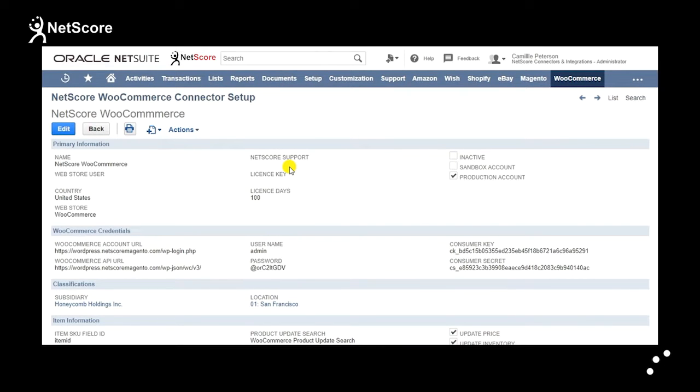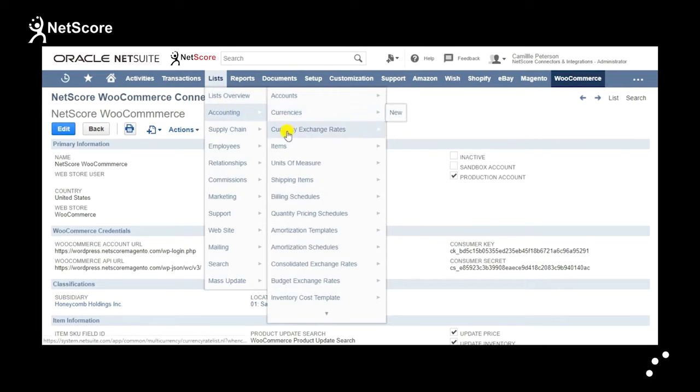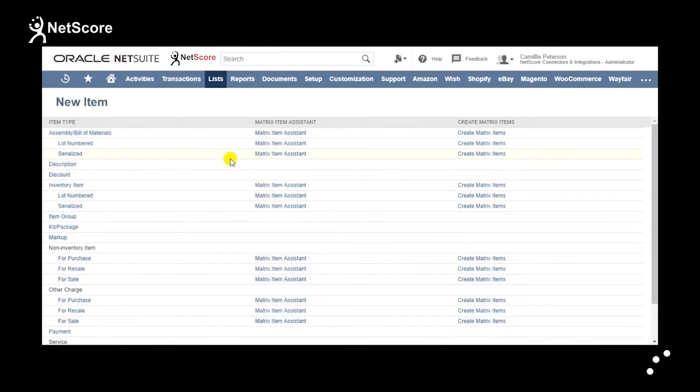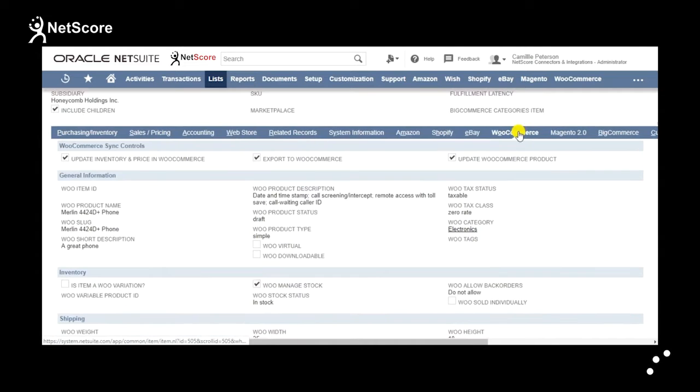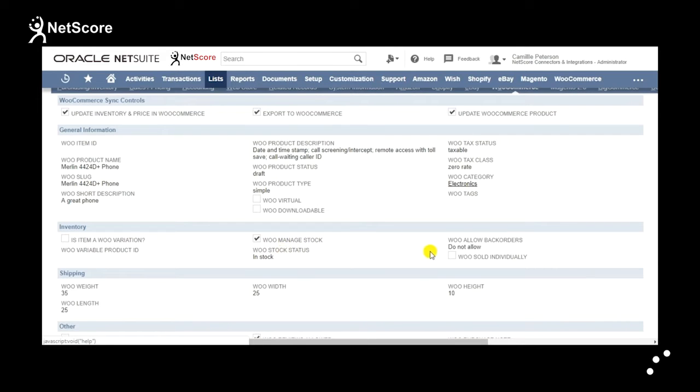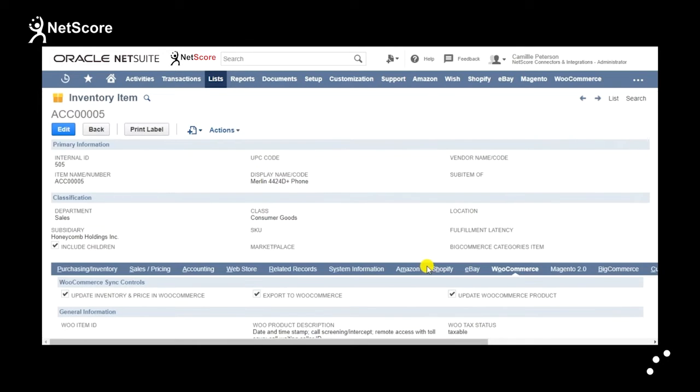Let's look at how a new item is created in NetSuite and exported to WooCommerce. Navigate to the item setup and click the New button. We will be creating a standard inventory item for this example. The user will need to fill in the required fields such as the item name, WooCommerce product name, short description, status, type, product category, stock management and other product attributes. We are considering the item name/number field for the WooCommerce product SKU.